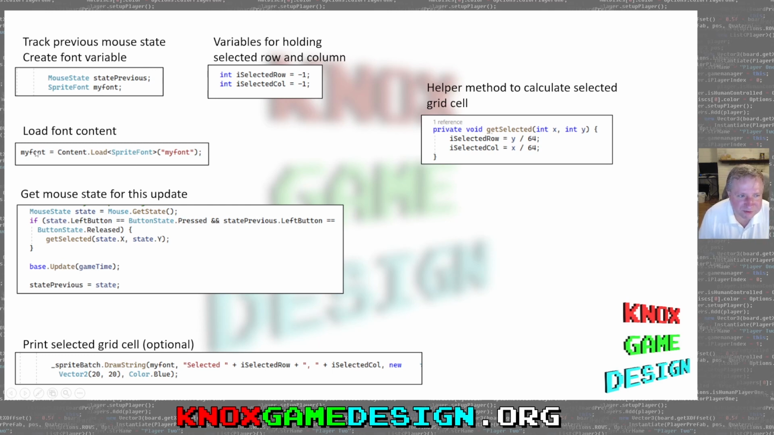I'm going to display this out as a font, so I have to load a font into the content manager and track that font up here as an instance variable. Then we're just checking the previous state and the next state, and if it changed from not pressed to pressed, then we get the selected X and Y position. We track the selected row and column as instance variables. And here's a helper function for getting the selected row and column, Y divided by 64 and X divided by 64. Then we draw out the selected row and column down here.